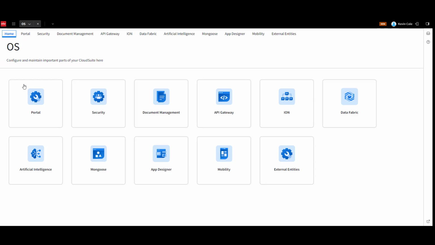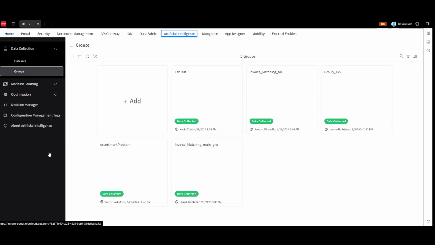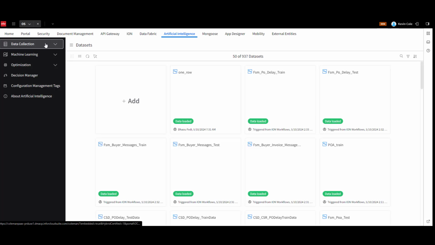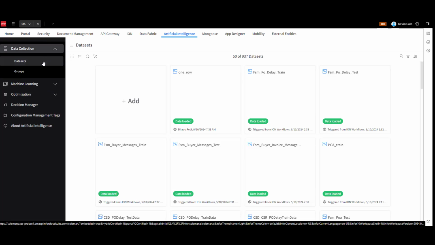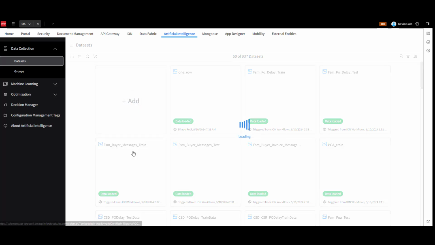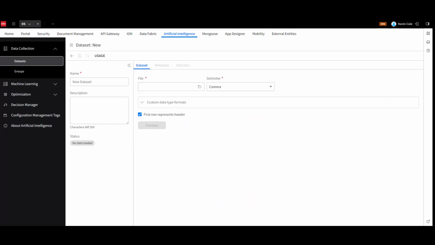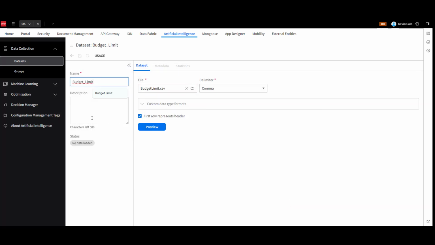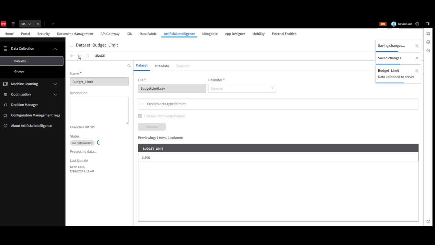The optimization tools can be found in the Artificial Intelligence section of Infor OS. In data collection, I'm going to upload 3 pre-made CSV files into the platform. These files will detail our constraints as well as information about our retail items. It is a relatively simple problem, so our constraints will be simple as well.